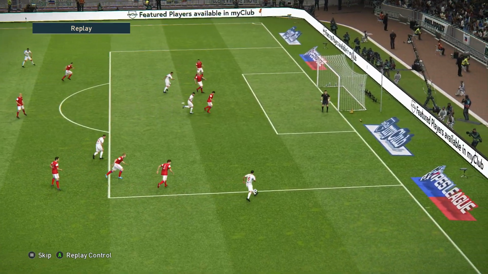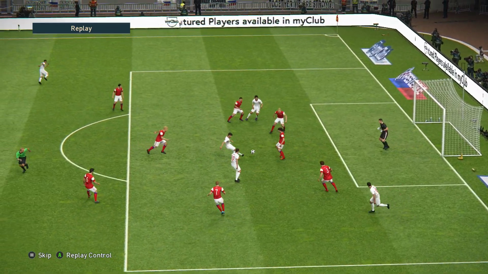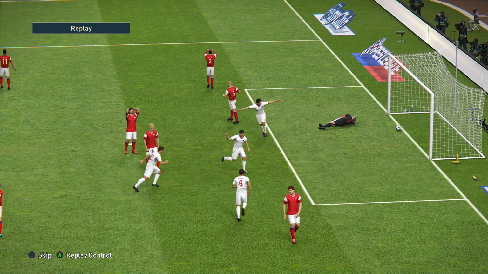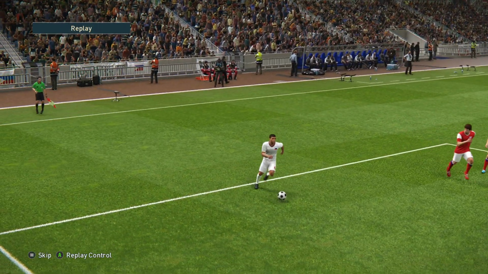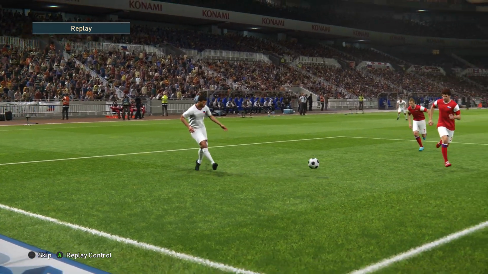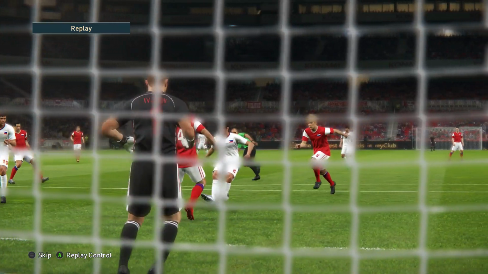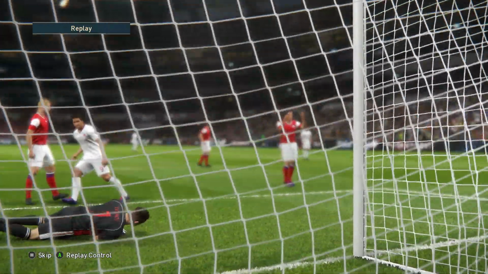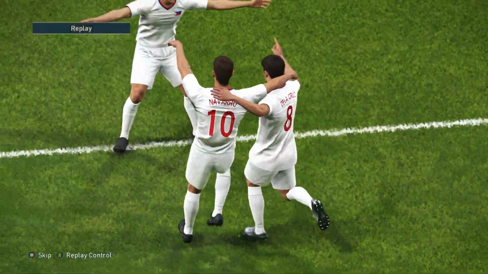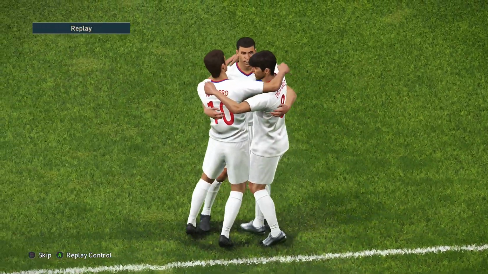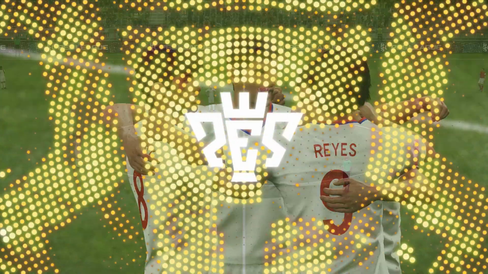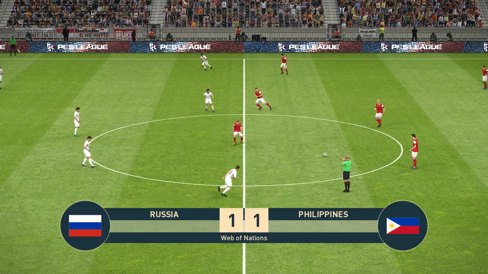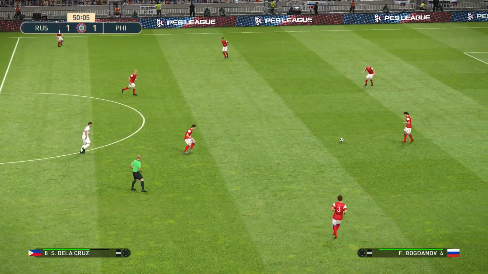It was Ramos out on the right. Played it back to Dela Cruz. And Dela Cruz with the lovely finish. And the European clean sweep is postponed for now. It's Russia 1, the Philippines 1.